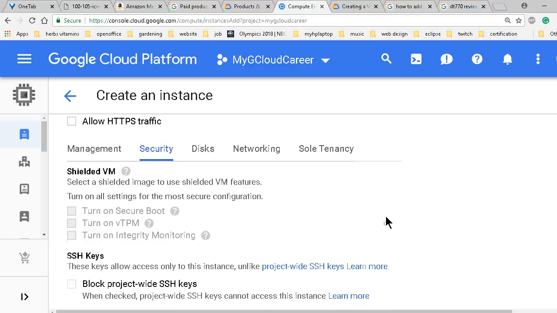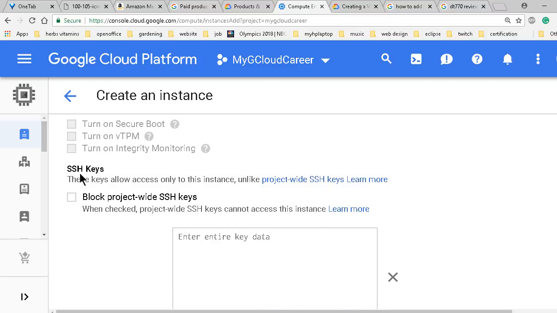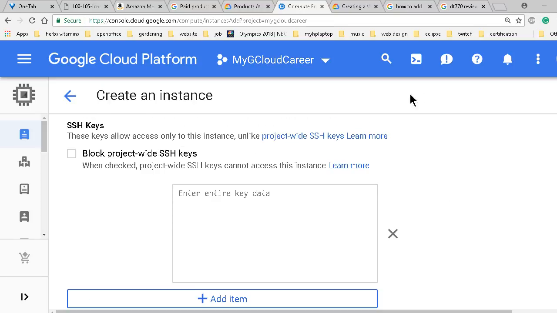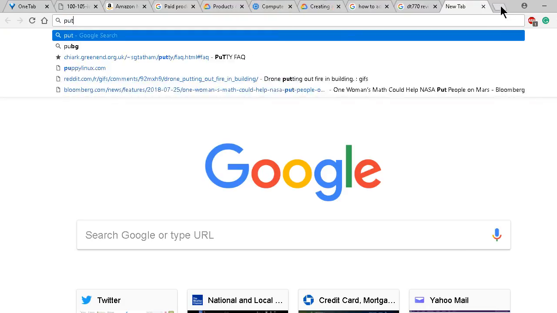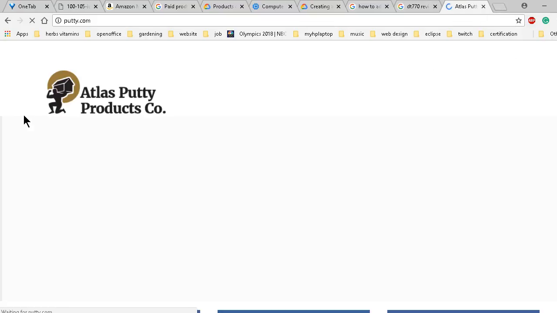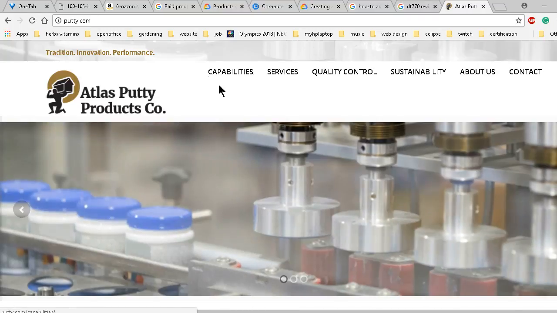Inside security, you want to look at your SSH keys, and what you need to do is go to putty.com, and I only use Windows 10 as far as the demonstration goes.